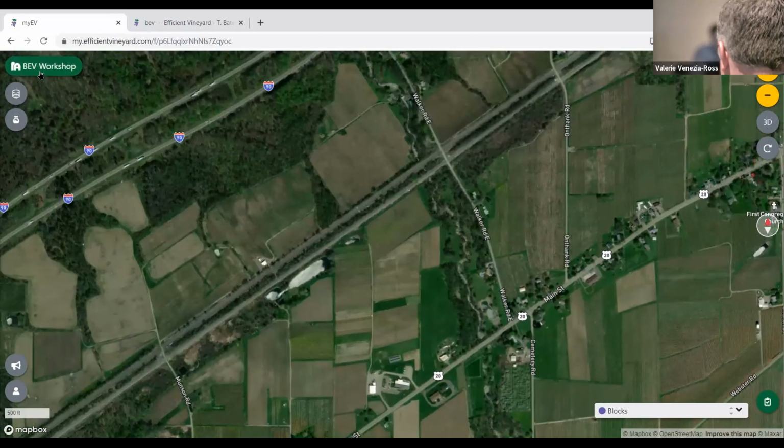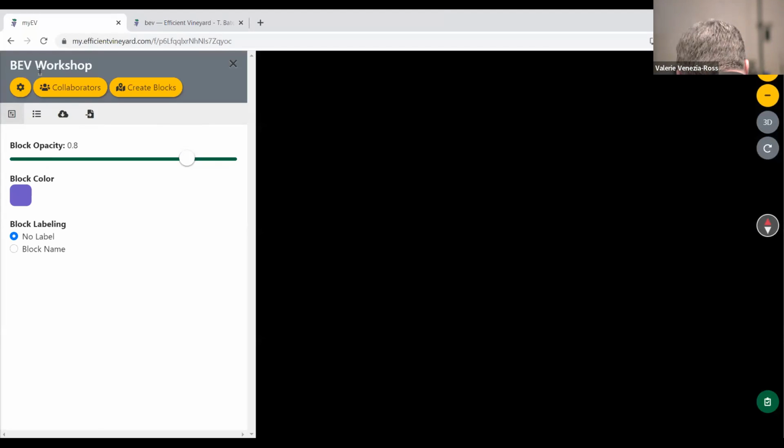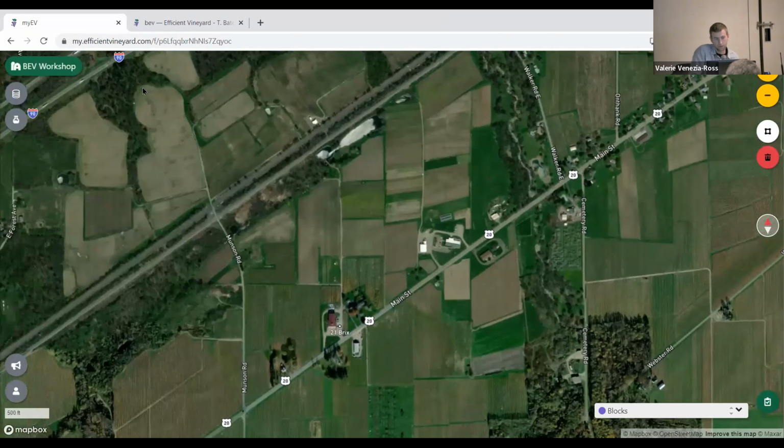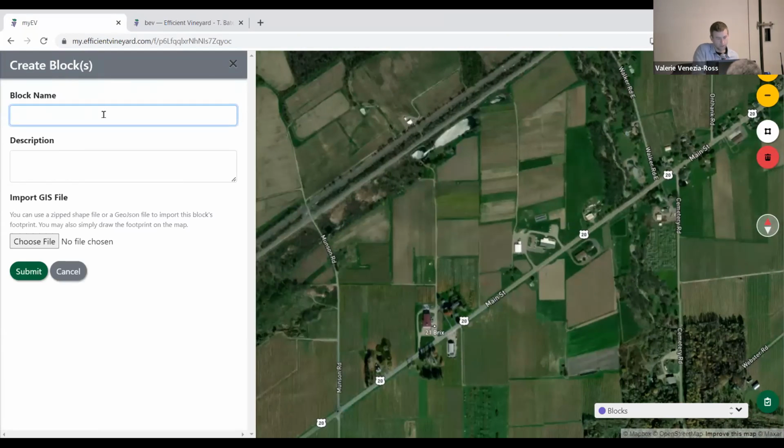And I'm going to go up to my farm drawer, and I'm going to click on Create Blocks. And what we're going to do is call this block Railroad Block. We'll skip the description for now. For your own blocks, when you get into your own farm, if you have a GIS file with all your blocks, you can upload it one time right here, and it will actually generate you individual blocks. But today, again, we're going to just draw one block.